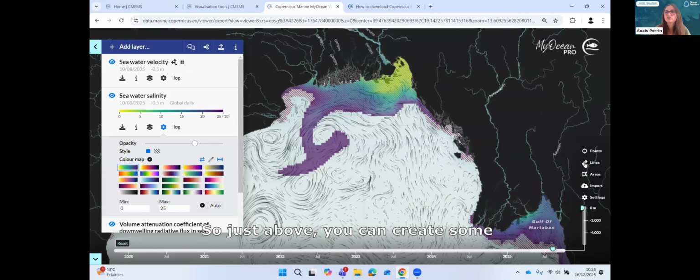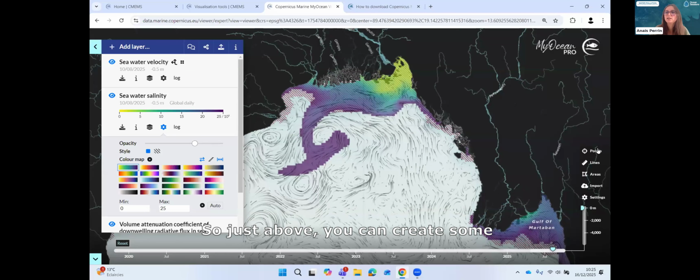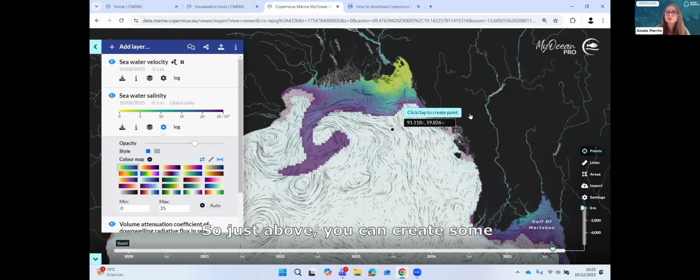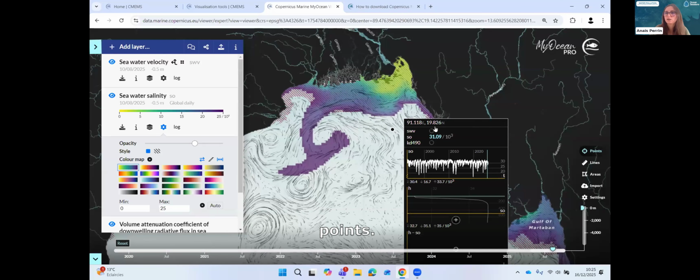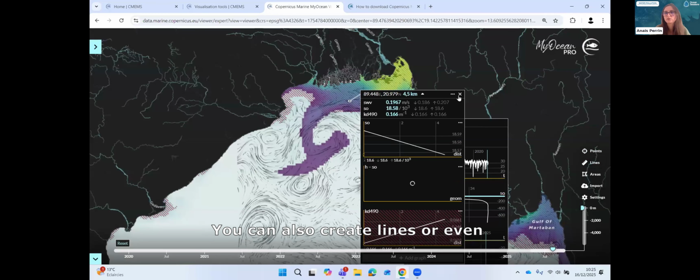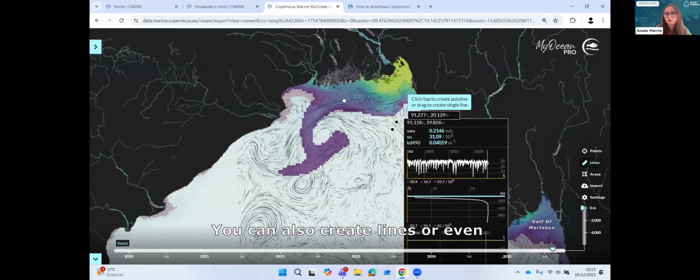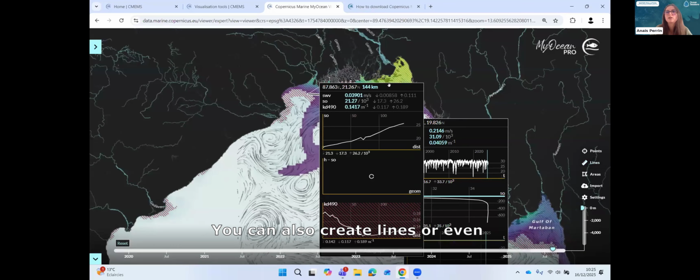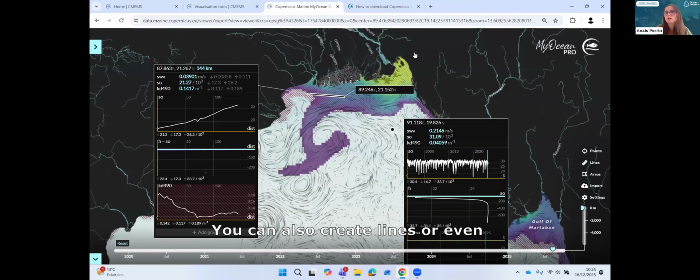So just above, you can create some points. You can also create lines. Or even an area.